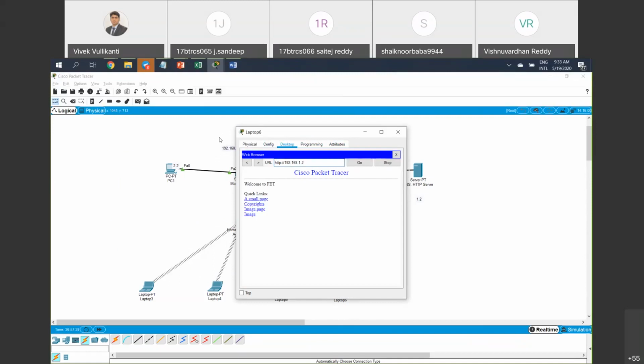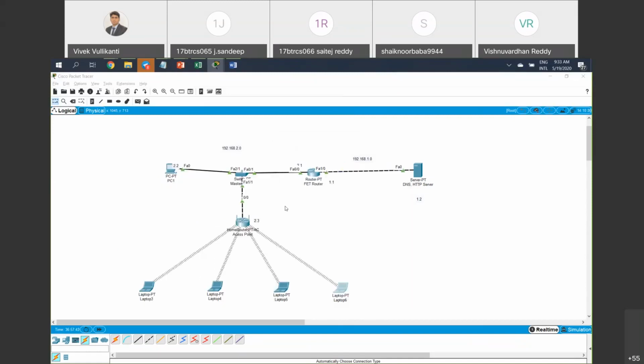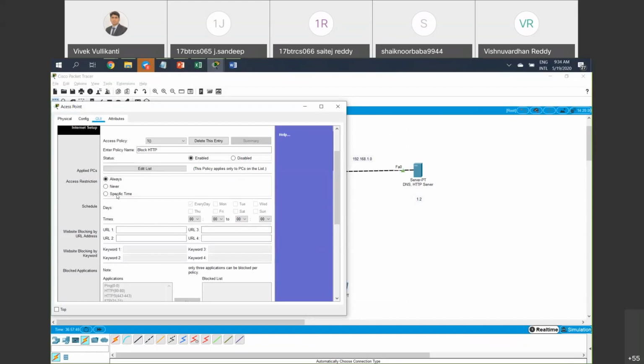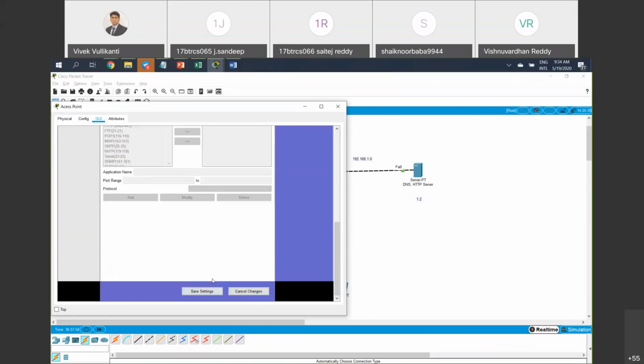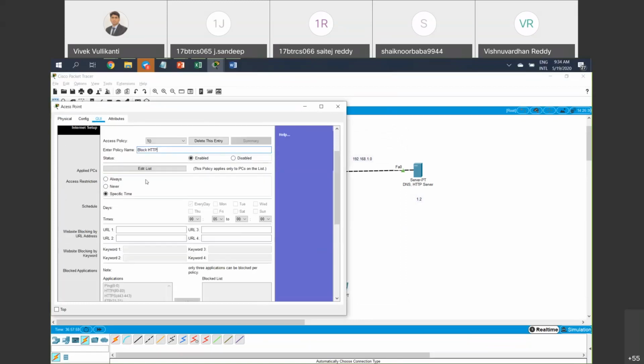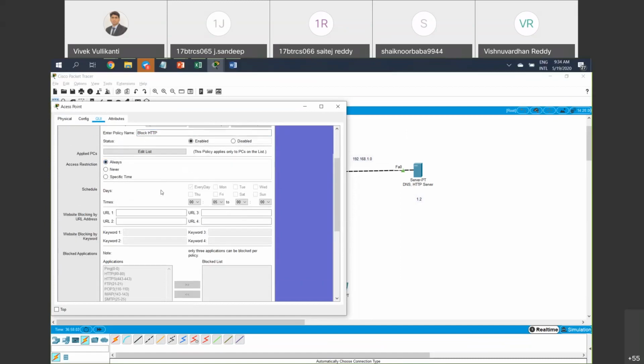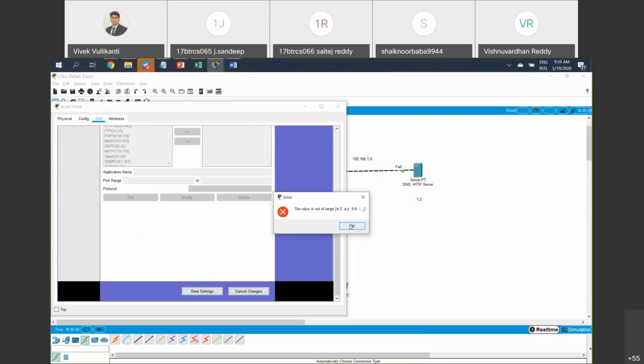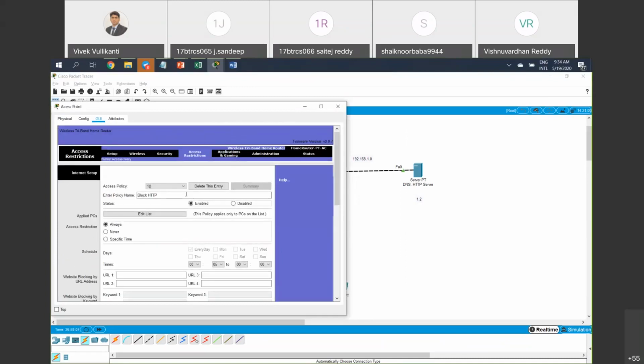Just give me a minute. But however, we blocked laptop 6. Always. Let's see, we'll put it in a specific time. Okay, we didn't save it. Okay, we kept it always. Value out of range. Where is that out of range? This should be.